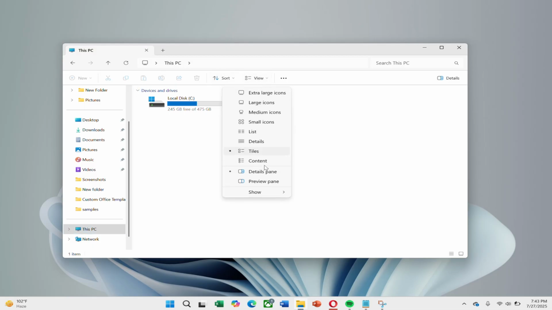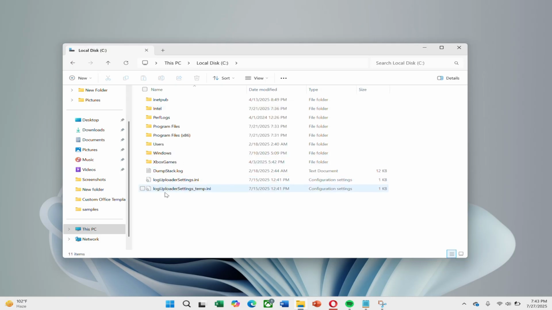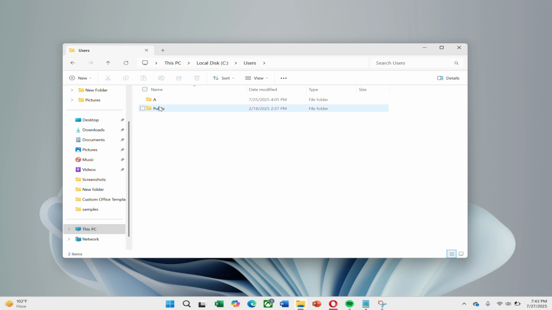Go to the View tab and make sure Hidden Items is checked. This will reveal any hidden files or folders on your system. Now scroll down and open your local disk. Look for the Users folder and open it. Then select the folder with the name of your computer.